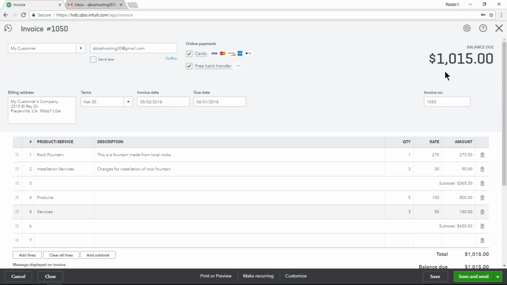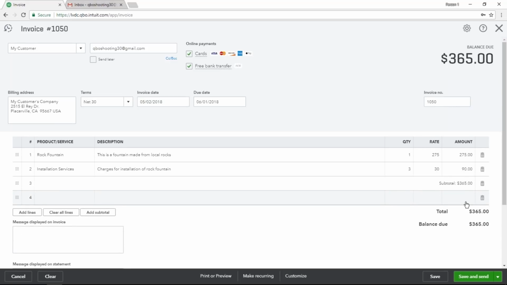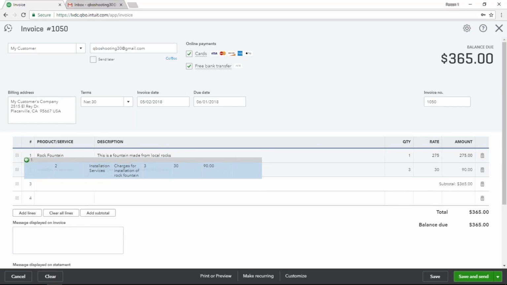Now, if you want to delete any of this information, or if you want to reorder any of it, you can also do that. Just click on the little trash can right over here to get rid of something. Or if you want to reorder anything on an invoice, you can put your cursor over the 9 little dots over here on the left-hand side next to whatever it is you want to move, and then click and hold down your left mouse button and then drag it to where you want it to appear.